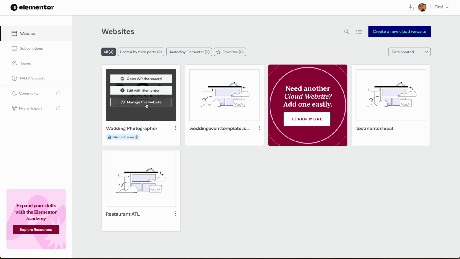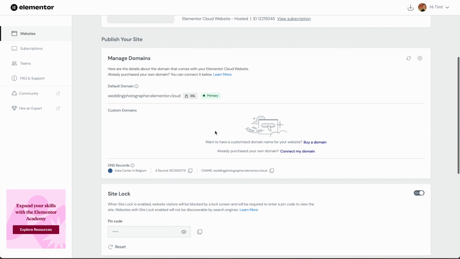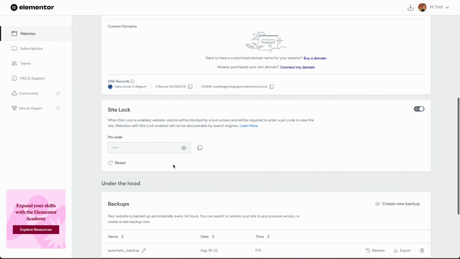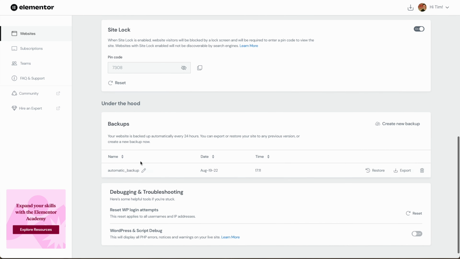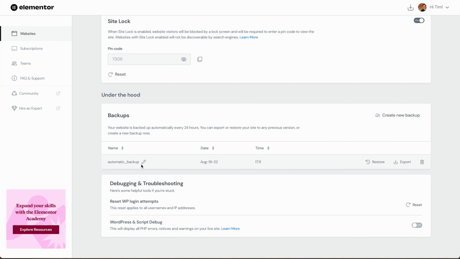So if you click on Manage this website here, and if we scroll down here, this is where the site lock pin will be. So you can click on this and it'll show you what the pin is. You can also change it to whatever you want. And this is how we're going to turn off the site lock later on when we're ready to go live with our site. And then down here, we've got the daily backups. So if something should happen to your website, or if you decide that you want to go back, this is how you will restore the website to a previous version. It happens automatically and it's really easy to get to.